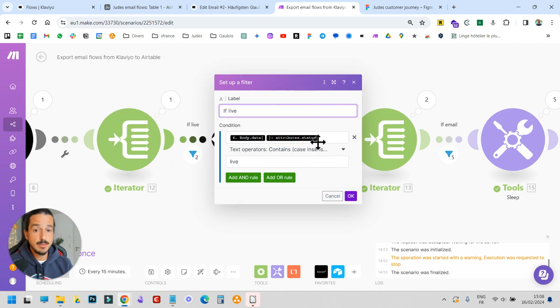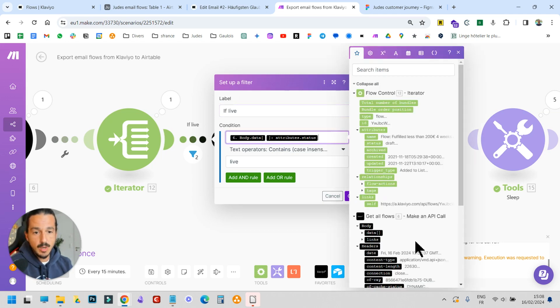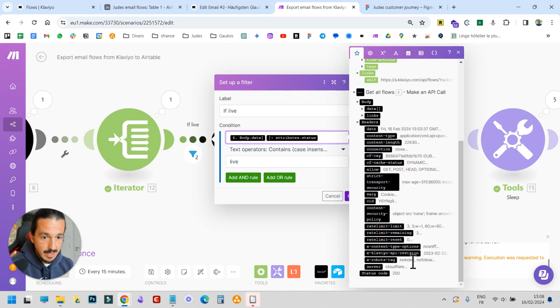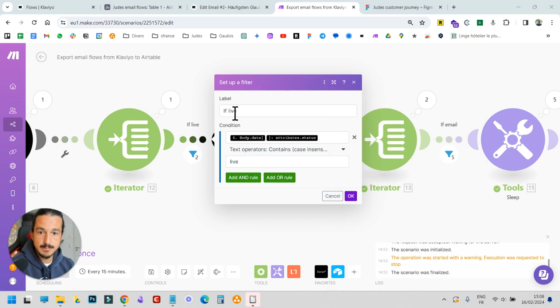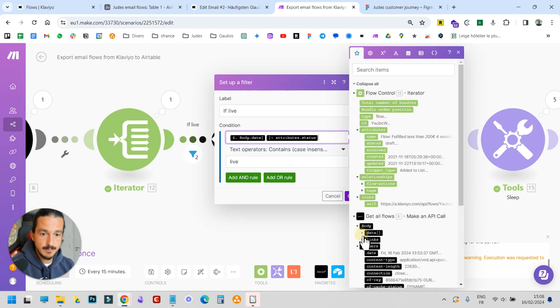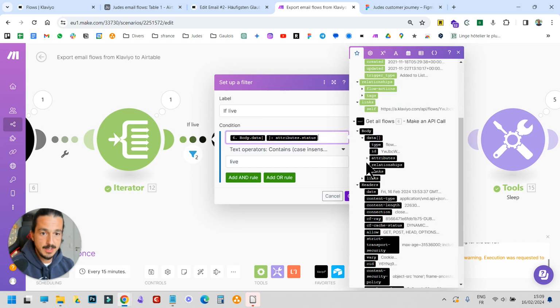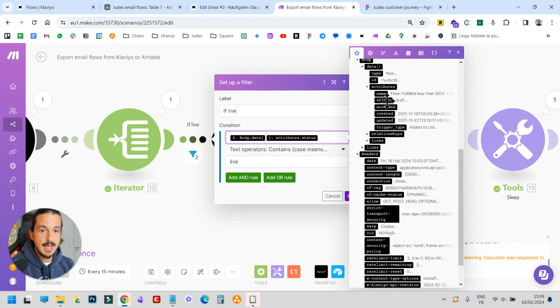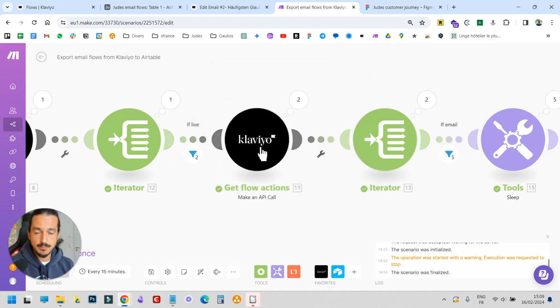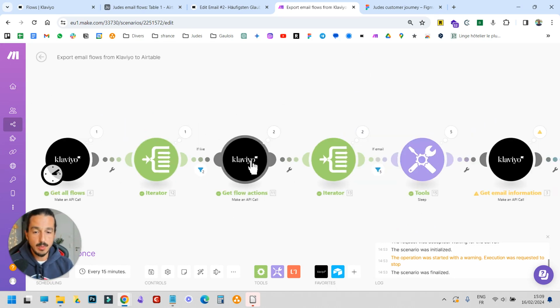Basically, if attribute status, the one that talks about live or not, where it is already. Here, so body, data, attributes, and status. If this one contains live, then it can go through, meaning the flow that we are working on is a live flow. You can change that if you want, depending on your needs.